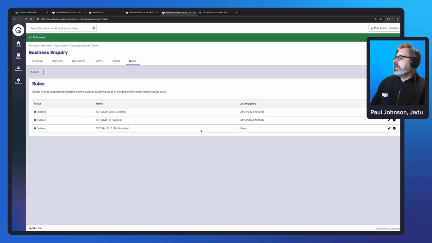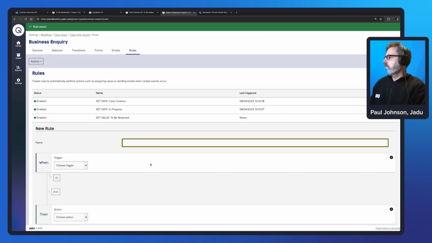Now, if you are looking at setting up redaction dates in the past, so maybe you've got a lot of cases set up in your system, and you want to calculate a redaction date going back further, what you could do is create a rule to do that. So in this case, I'm going to say calculate redaction date.